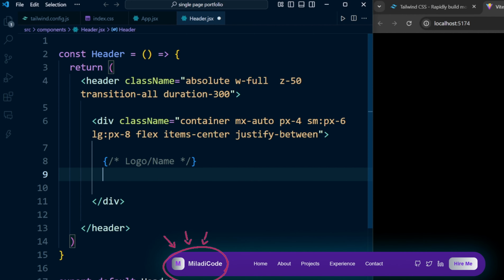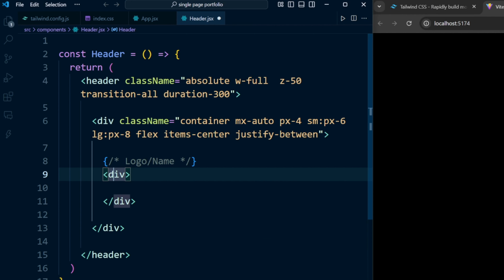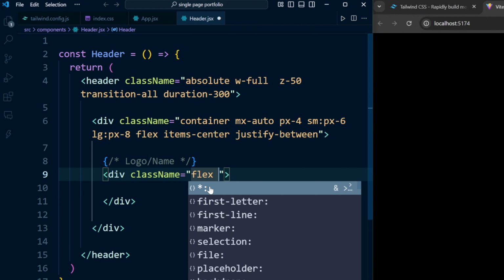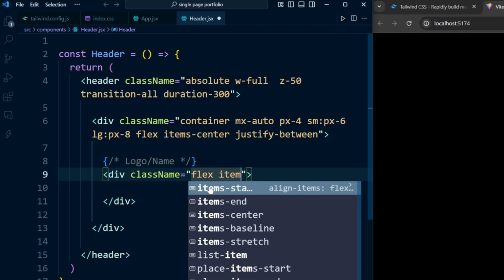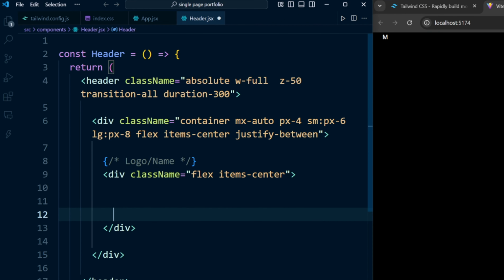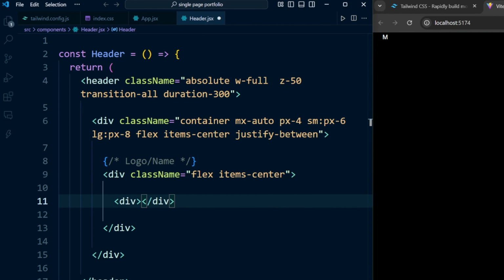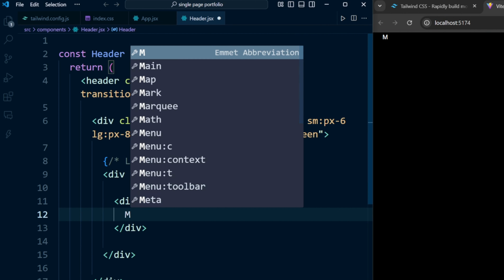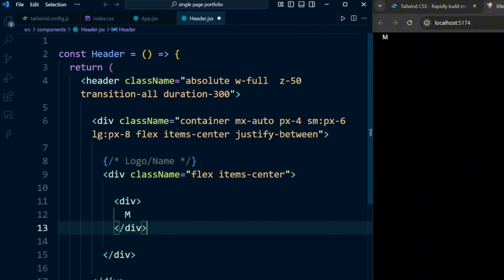We'll start by creating a div to hold the logo area, and we'll give it a class name with 2 simple Tailwind classes. Flex, which lays out the inner elements side by side in a row, and Item Center, which makes sure everything inside is vertically centered. Next, inside this logo wrapper, we'll add another div. This is where we'll display a single letter, for example, M, as a styled icon. You can customize this letter to match your brand or initials.